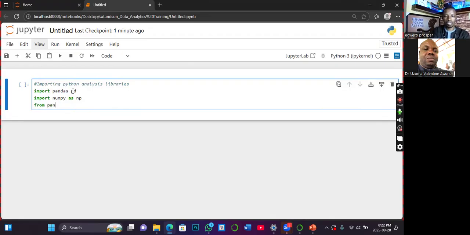And then we say from pandas import Series. Series, the S is spelled capital letter, and the comma, DataFrame. The D and the F should be in caps lock. And then to execute my code, I'll simply click on this run icon.